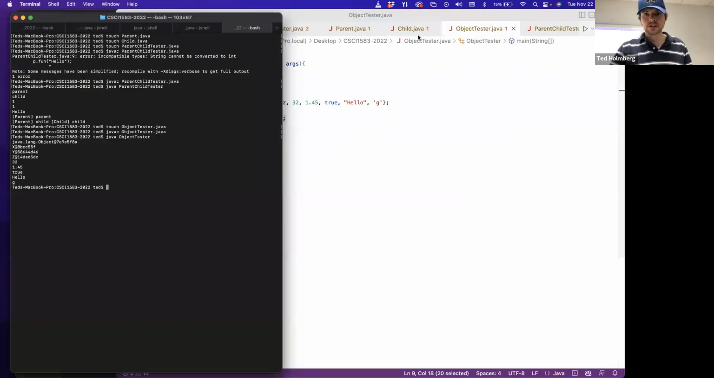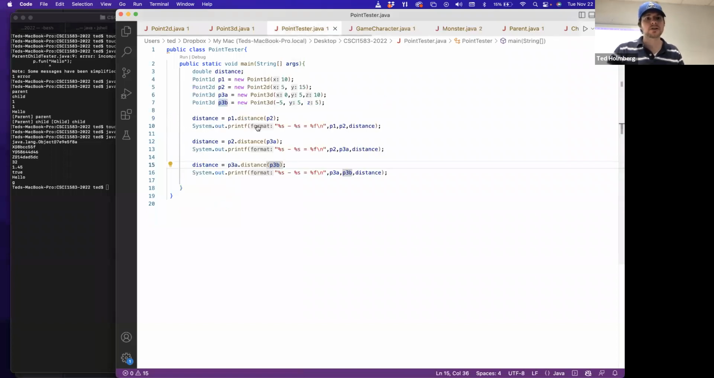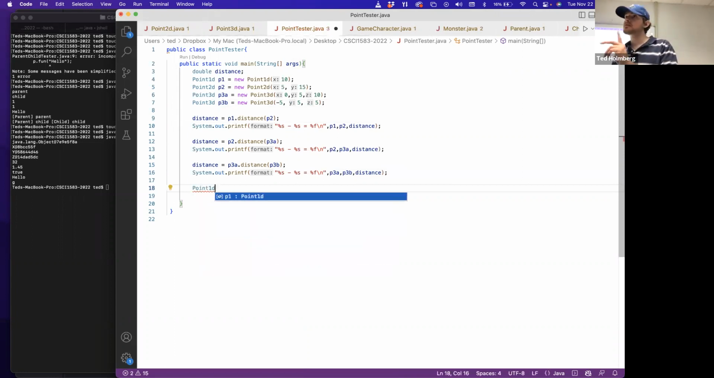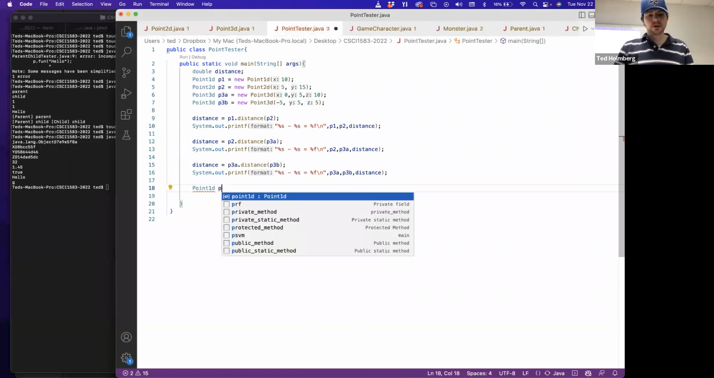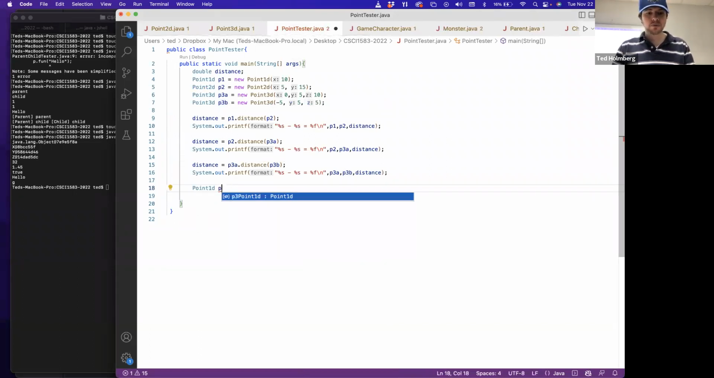So let's go back to our point tester. Suppose inside of point tester, let's create a Point1D, and I'll call this P1A. But what I'm going to do here is call a new Point3D. And let's give it 100, 200, and 300.